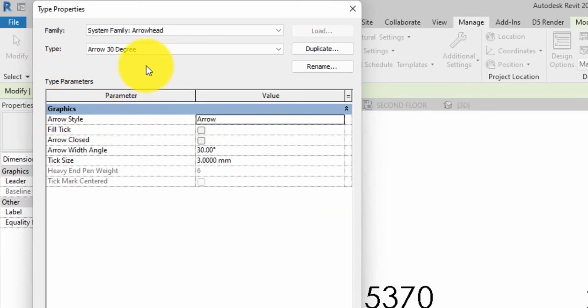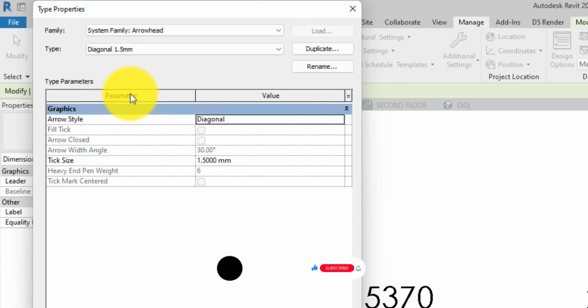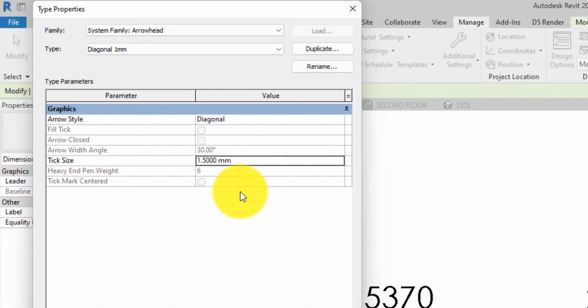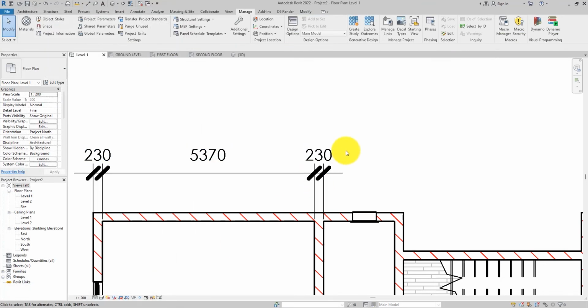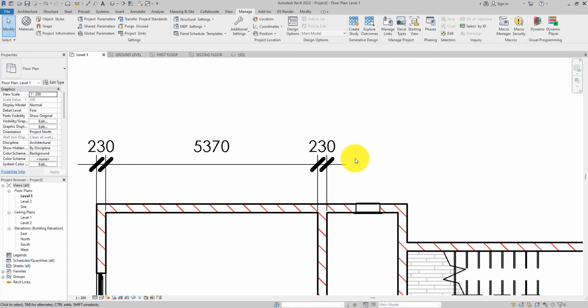On the type parameter drop down, you will see that it is still set to arrow. Click on the drop down and select a diagonal. Now that you have selected a diagonal arrowhead, hit duplicate and then rename it to 1 millimeter. Now on the tick size, input 1 millimeter there. So hit OK. We have actually created our new tick mark, but it is not showing up here.